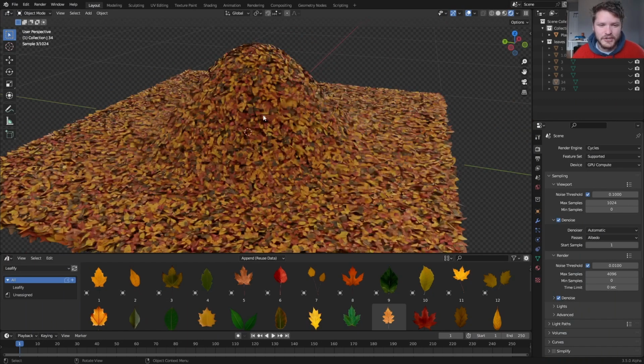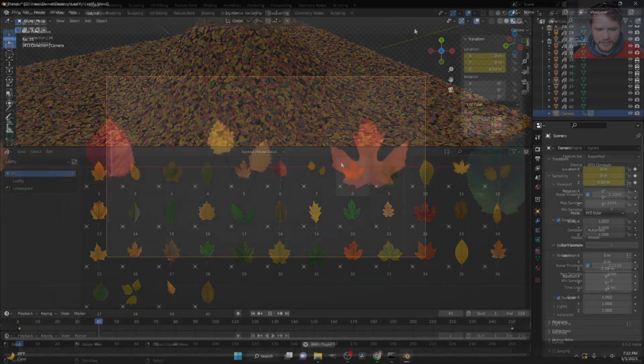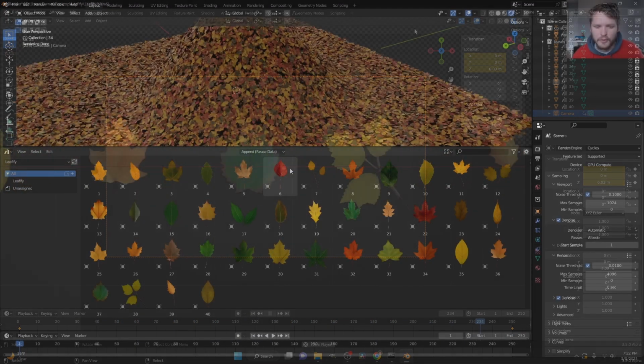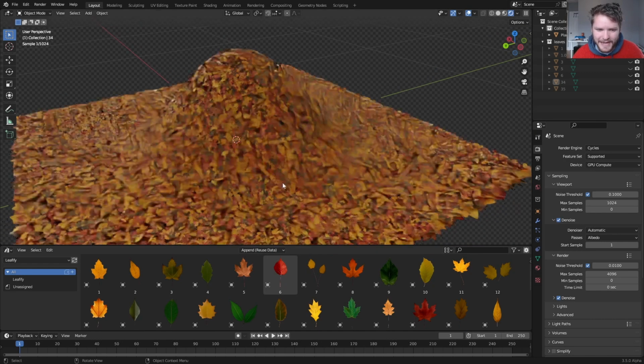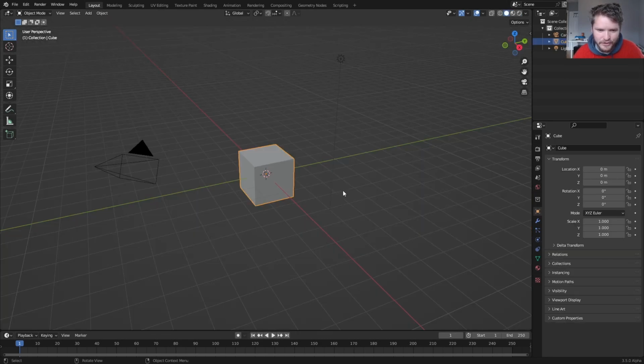In this one I'm going to show you how to model a pile of leaves using some leaf assets. I actually just released Leafify, which is an asset pack of 40 leaf models. You can use your own or you can download my Leafify pack to make this. So assuming you have some leaf assets, let's continue. So here's how you make a pile of leaves.